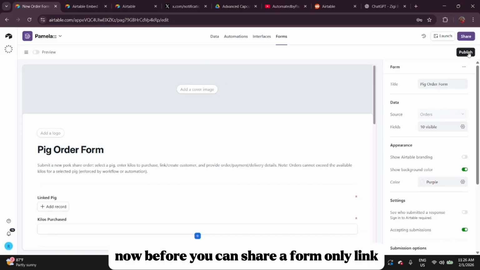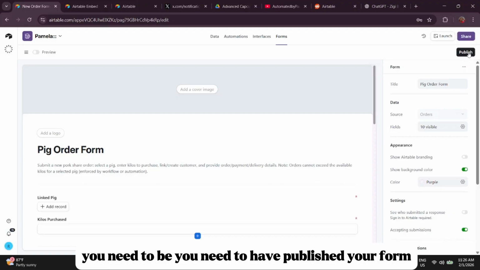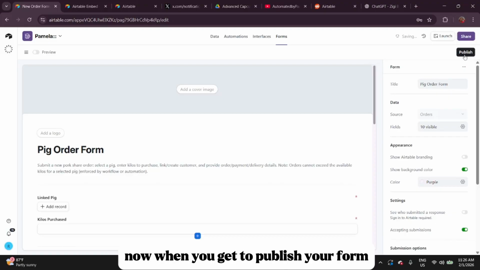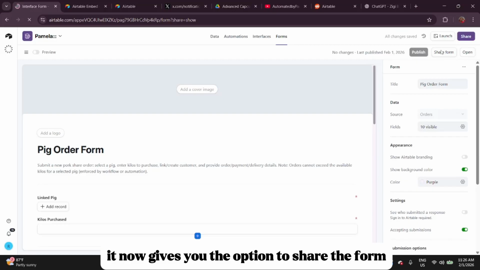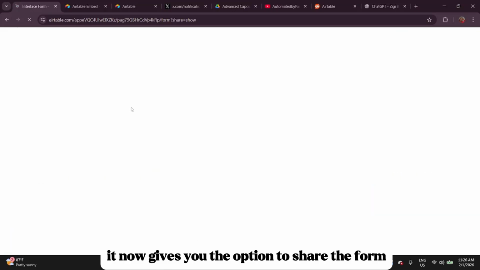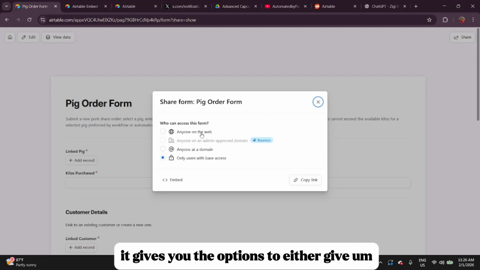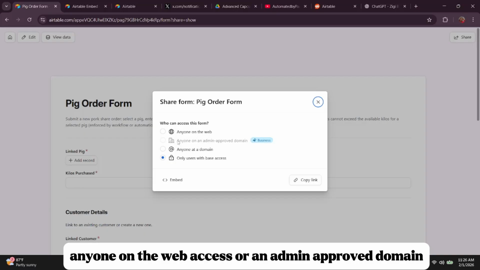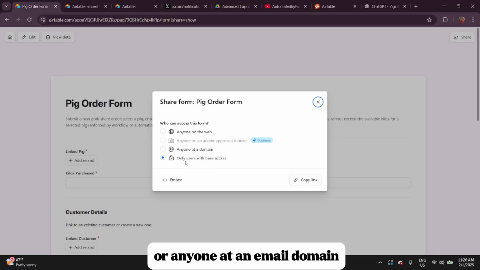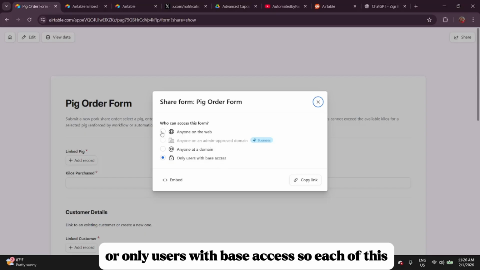Now, before you can share a form only link, you need to have published your form. When you publish your form, it gives you the option to share the form. Once the form is good to go, it gives you the options to either give anyone on the web access, or an admin approved domain, or anyone at an email domain, or only users with base access.